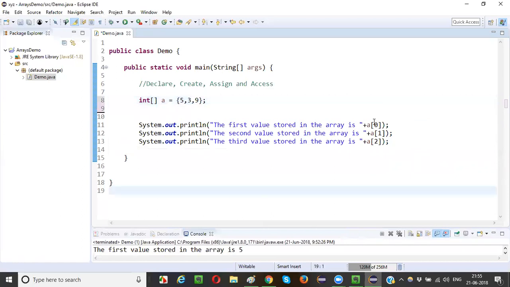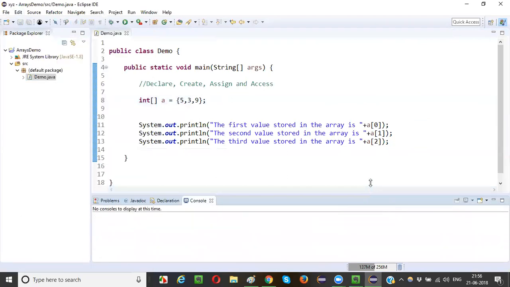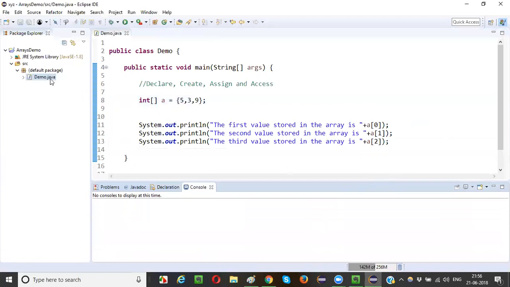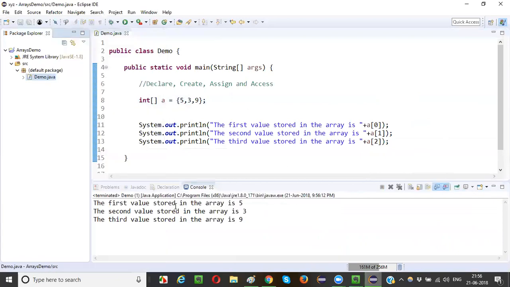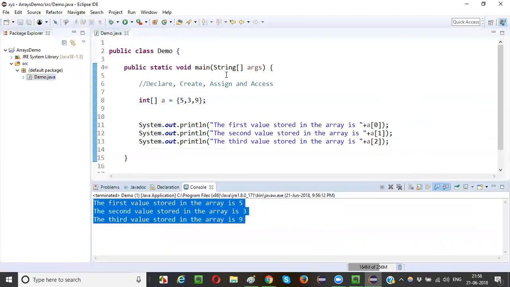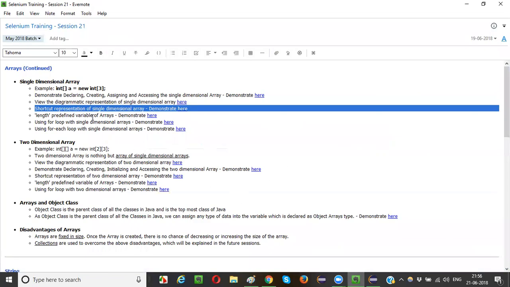If I say a[0], a[1], a[2], this 5, 3 and 9 will be printed, guys. Right click, run as Java. First of all, let me clear this output so that you'll get a fresh output. Right click, run as Java application. You see the same output you got. This is a shortcut representation for a single dimensional array.